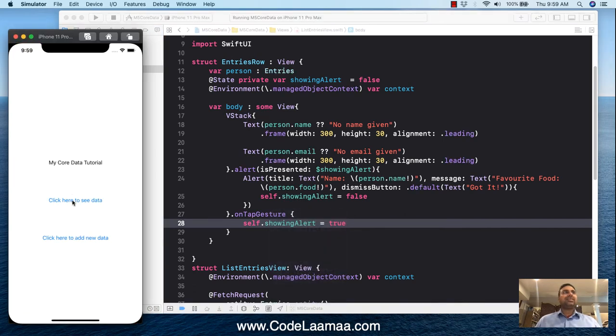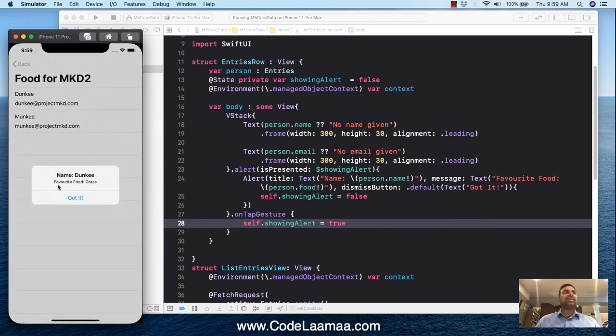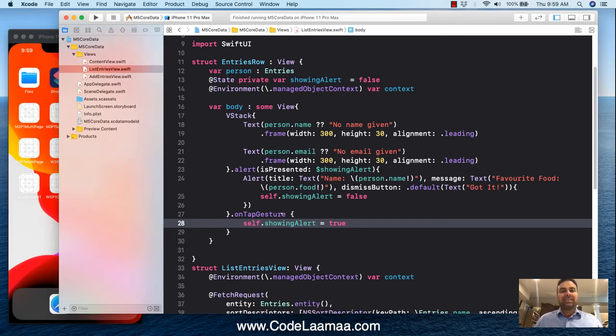So let's see, click here to see data, click on donkey, and there we go. Name donkey, favorite food, grass, got it. All right. So we have the ability to click on a cell and have something happen. We could go more with this. We could actually add in animations. We talked about animations in a previous video. So what you could do now is expand on this and have animations happen. But because of time, I'm not going to do that. I'm just going to show you the basics. And then from here on in, you practice and grow, add some animations, make something happen.